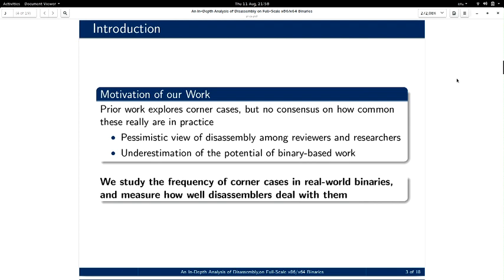As I've mentioned, we do a lot of binary-based work, and we've noticed that there's not really a consensus on how common all these problems are in practice. So what we see a lot is that we do work at the binary level, and then we get questions from reviewers, for instance: how reliable is this in practice? Can you guarantee that there won't be any problems, that this will work reliably? And that's the main motivation of our work.